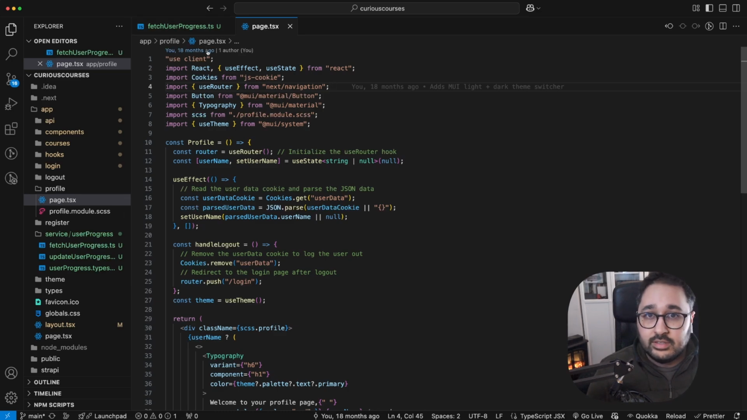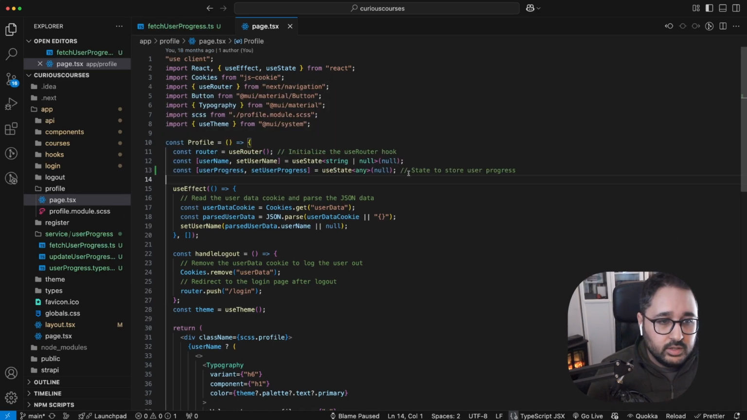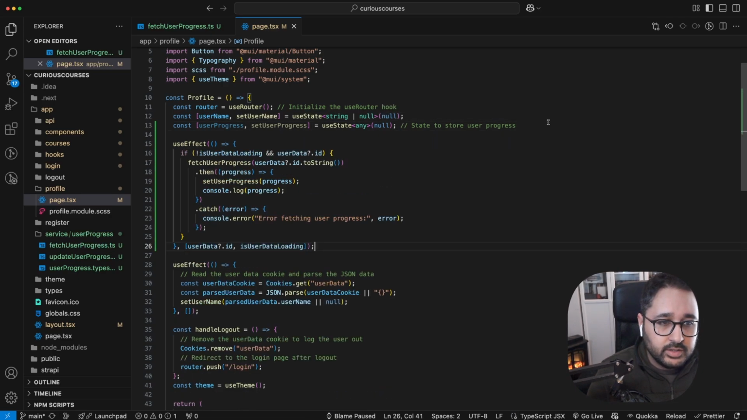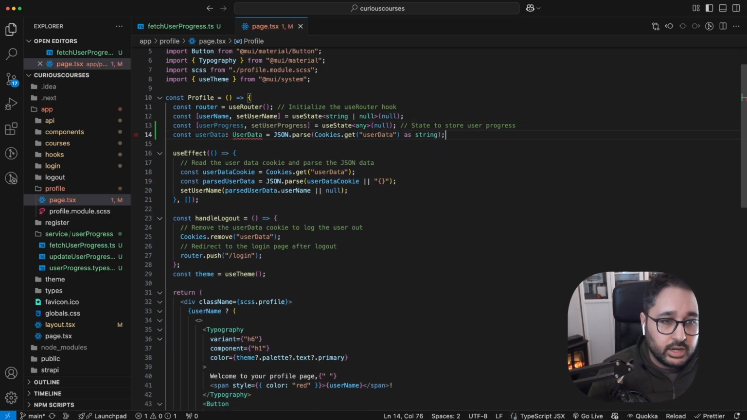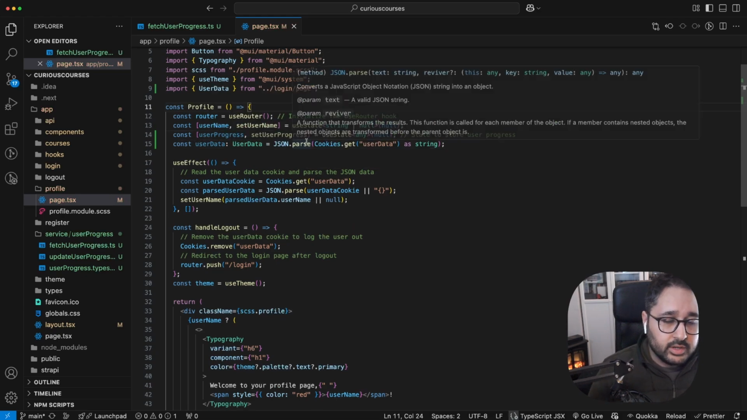So let's test this on the profile page. So just here under profile, I'm going to create some new state. So set user progress, and this is where we're going to store it. And then we're just going to create a new use effect here. Then underneath, we need to add our user data, and just make sure we import the user data type, and we're bringing that in from the login page.